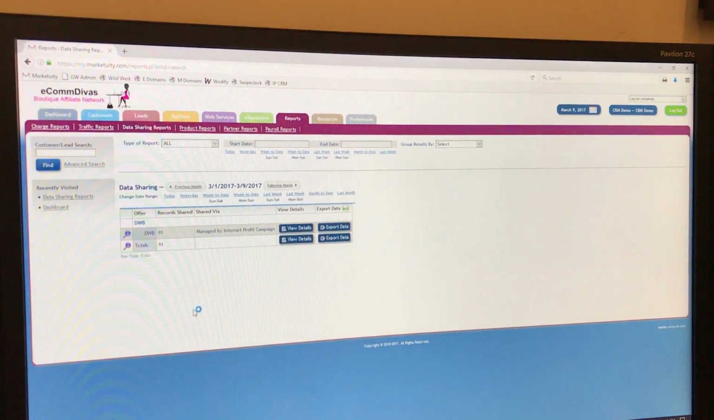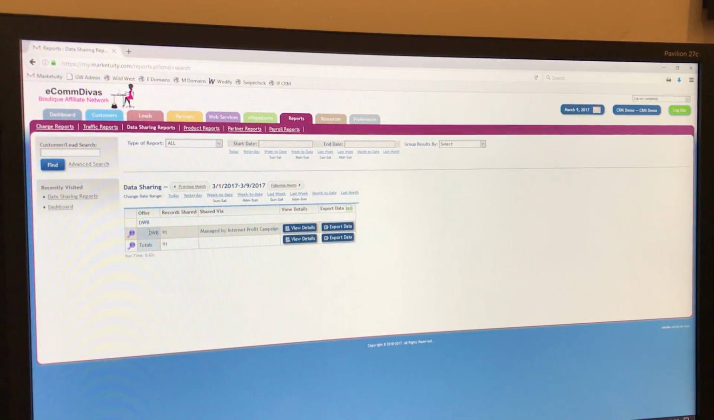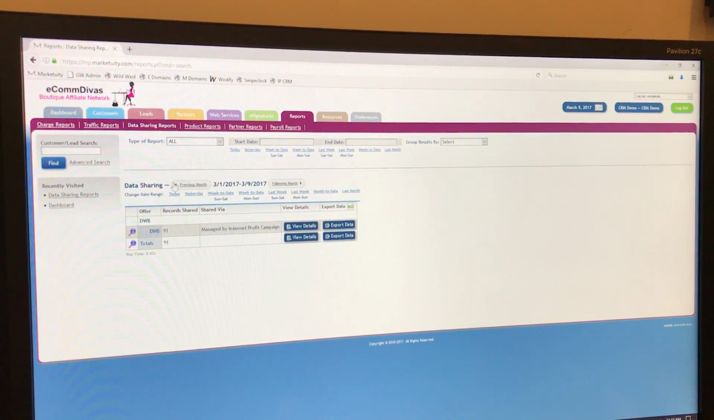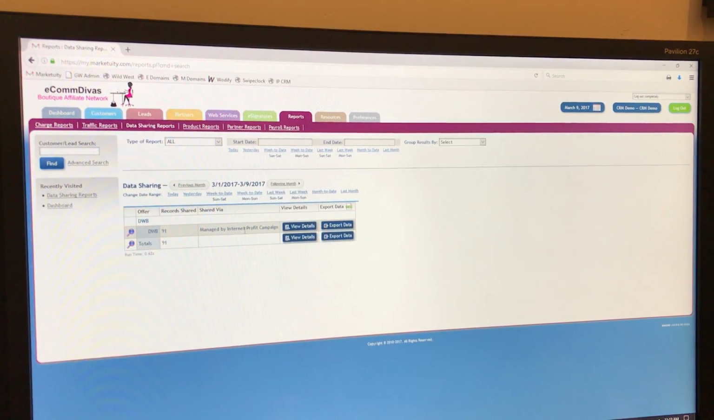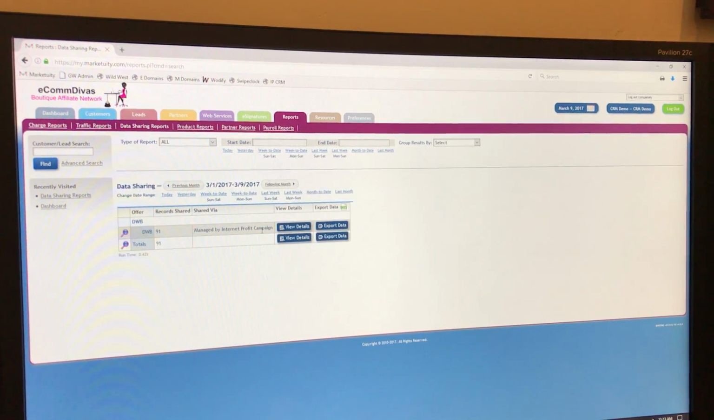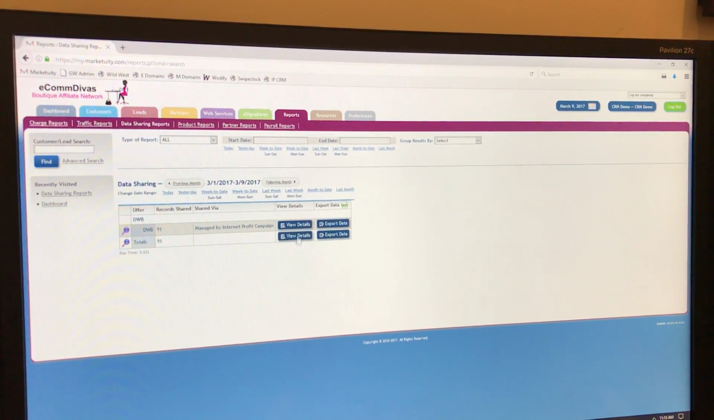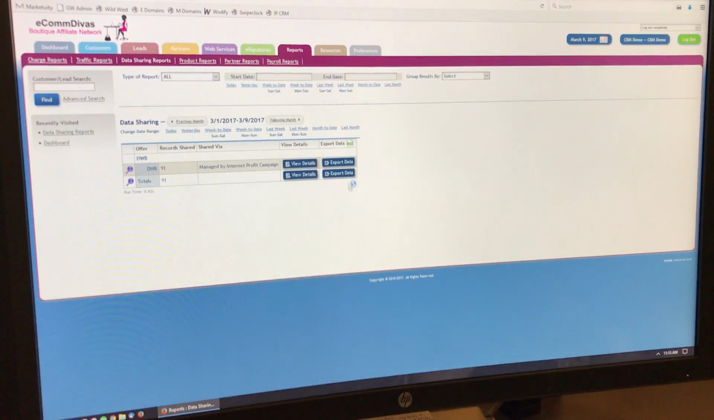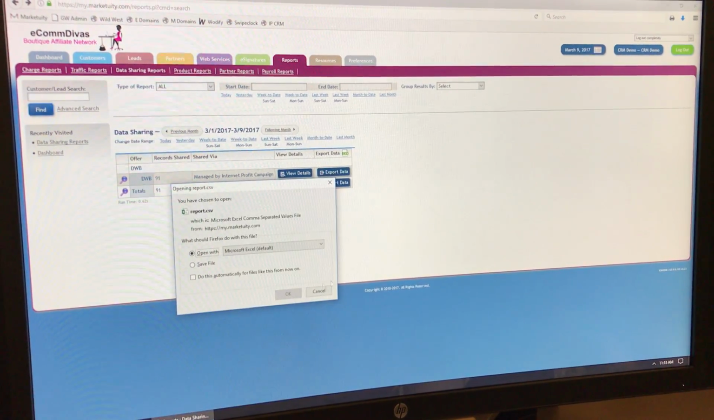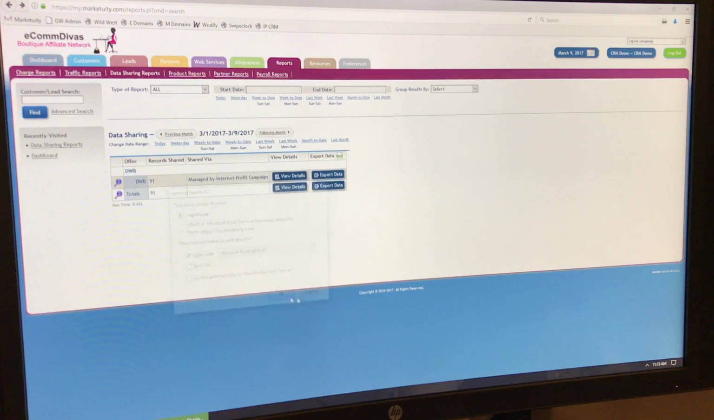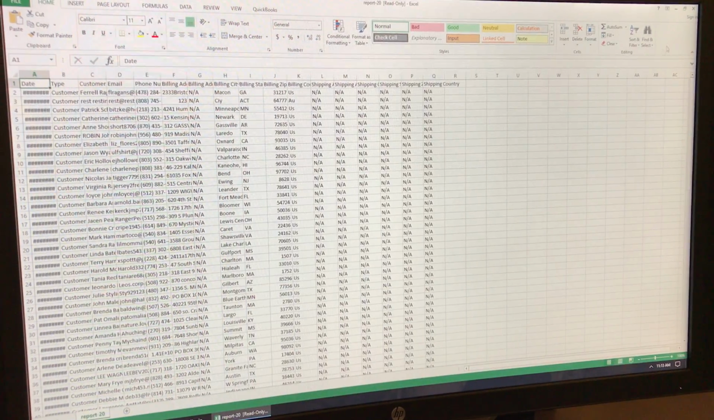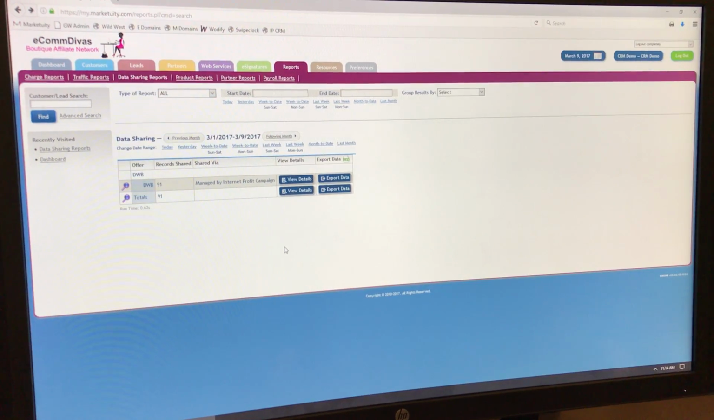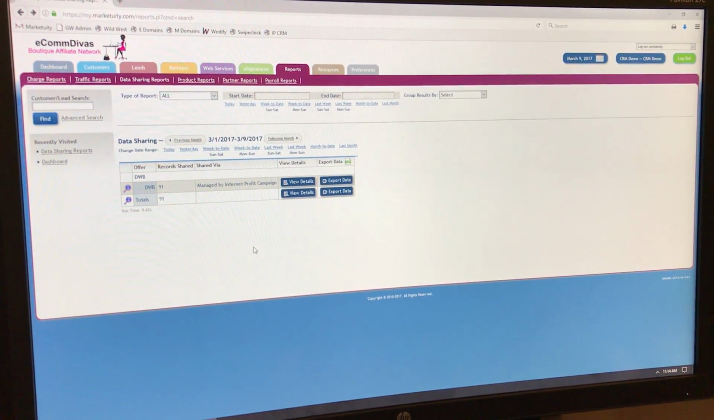So once the report loads, we can see that this particular offer shared 91 records via an inbound profile with this other account, this other partner. And then you can either view the details of those records that you've shared, or you can export the data and look at those records in a spreadsheet, or both.